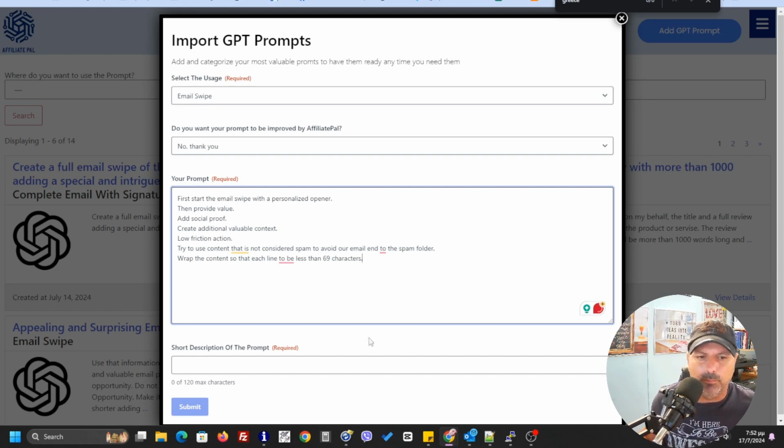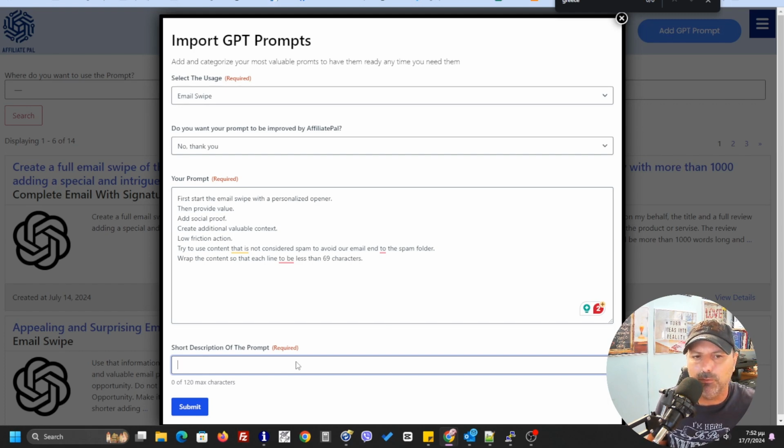That's the prompt. And here we can write a short description. It's the thing that we're going to be able to see and recognize while we create the content. So in this part, I'm just going to write: create an appealing spam-free email and wrap to 69 characters.